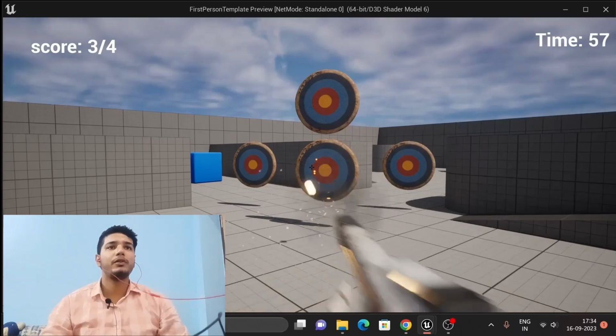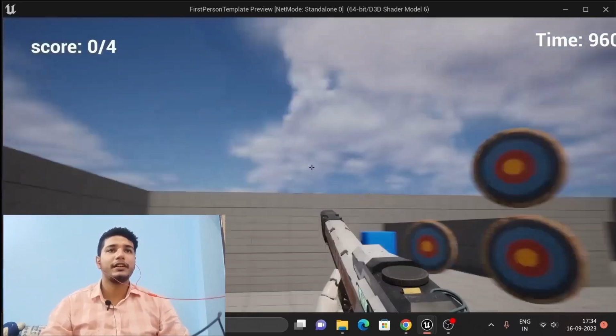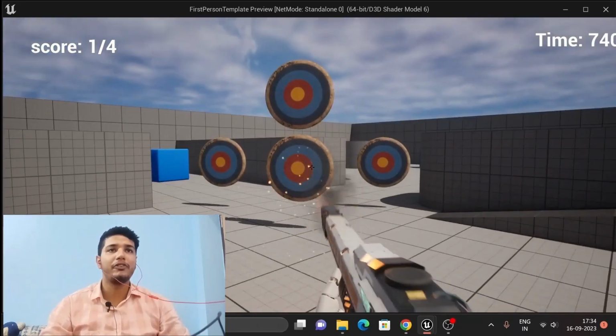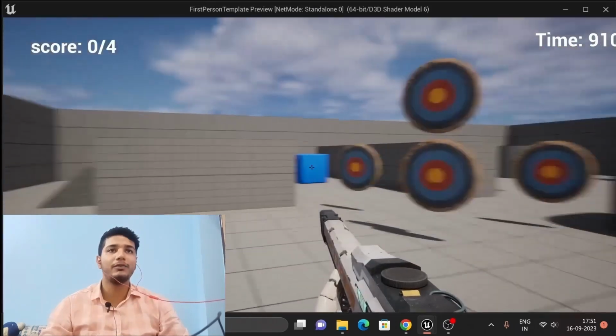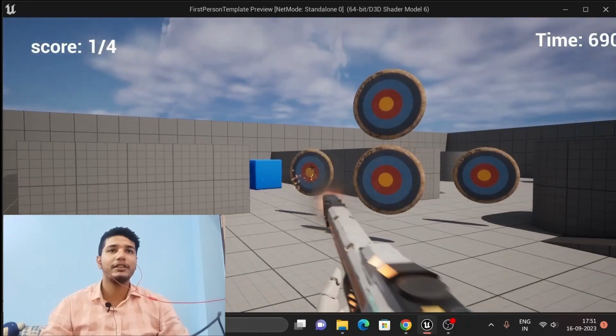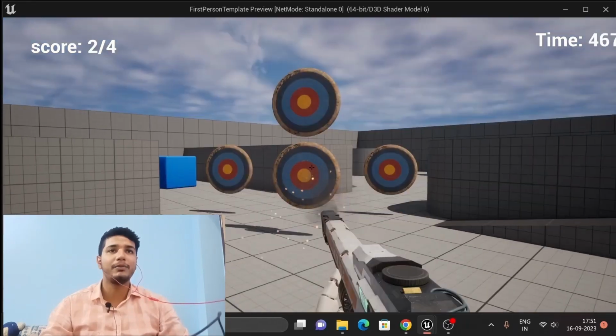And then one more problem: our aim is not correct. You can see that the arrow is up and our aim is down. So we will fix that. Let's fix this, and it will now work properly. So I have fixed it, and now it is near the aim properly.